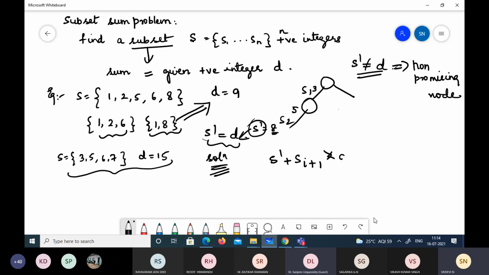So, including a particular number, if the sum is greater than D, the integer given, then we will just say that it is a non-promising node. When it is a non-promising node, including any particular element, the sum is greater than D. We have to find D, isn't it? In this case, we will just say that that particular node is non-promising. Okay, it will be more clear when we discuss one example.